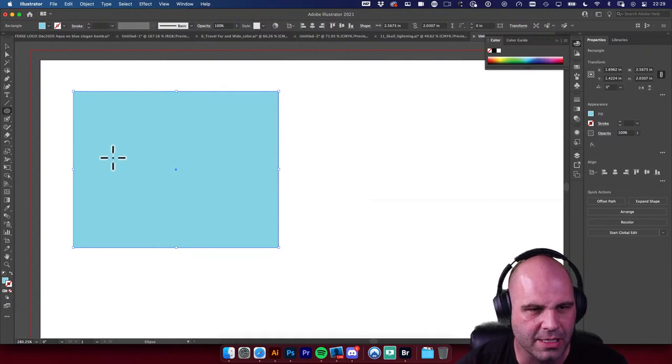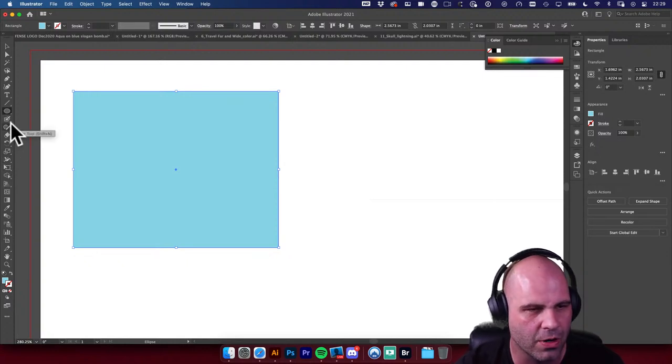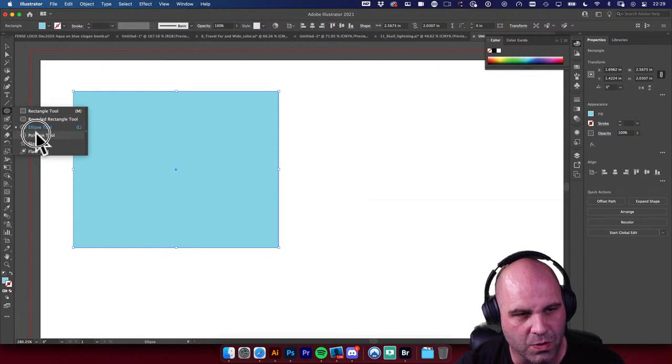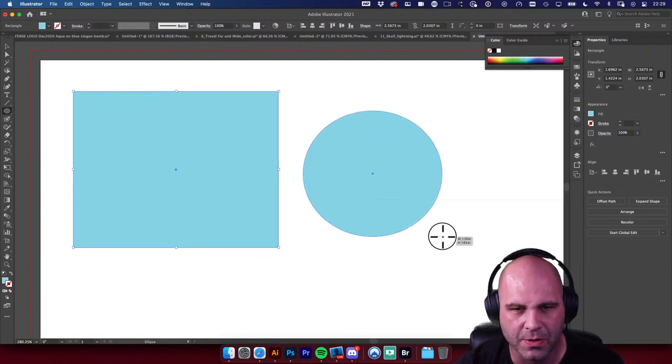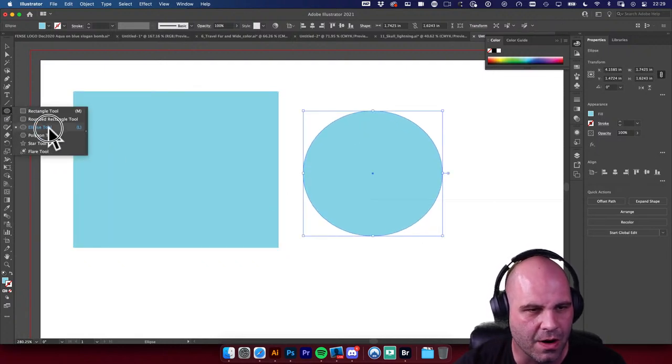The other shape I use a lot is an ellipse, which is the letter L on your keyboard. And any one of these tools you see that has a very, very tiny little down arrow in the corner, that means if you click and hold, there's more tools buried behind it. Okay, so there's all kinds of tools. So we've got circles, we can do stars or polygons.